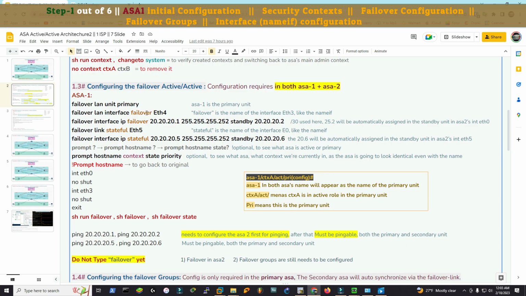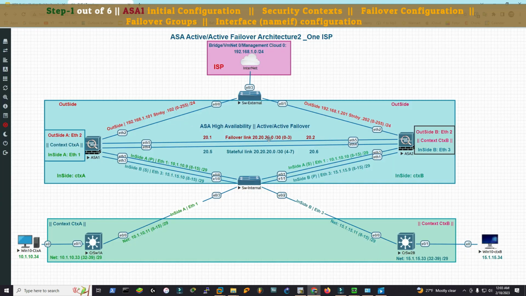Failover LAN interface failover. This orange failover is just a name. The same way we do nameif for inside and outside. It's like that. It's the name of the interface, nothing else. You can name whatever you want. Failover interface IP failover. You have to call that interface and then 20.20.20.1, which is exactly this one.